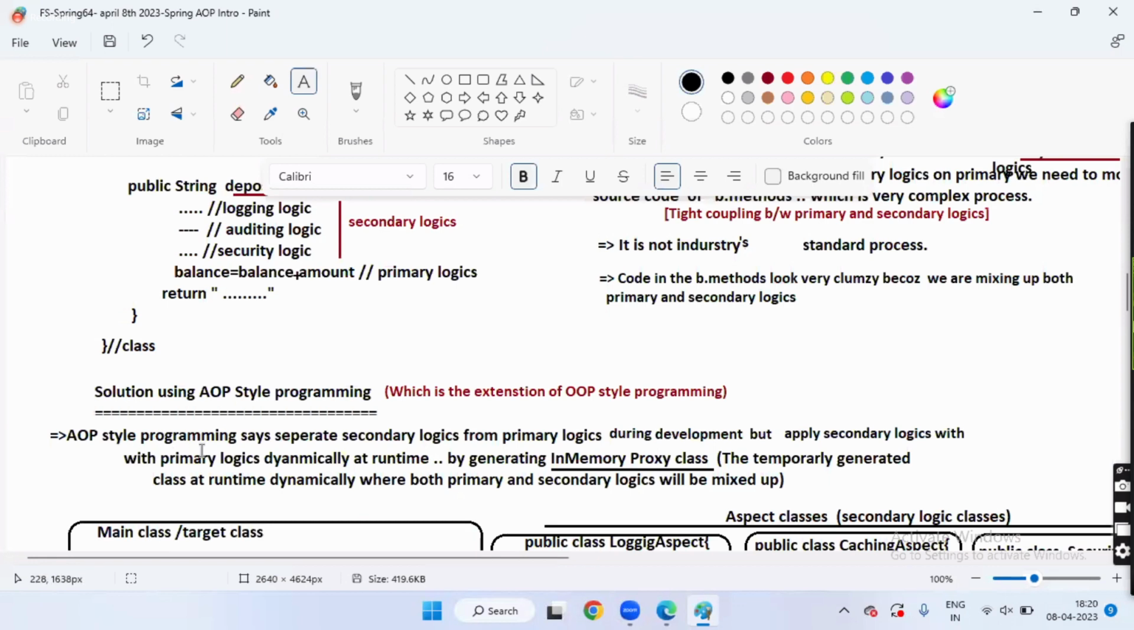See, guys, AOP style programming says separate secondary logic from primary logics during development, but apply secondary logics with primary logics dynamically at runtime, by generating an in-memory proxy class, a temporarily generated class at runtime, where both primary and secondary logics will be mixed. Is my explanation matching or not matching?